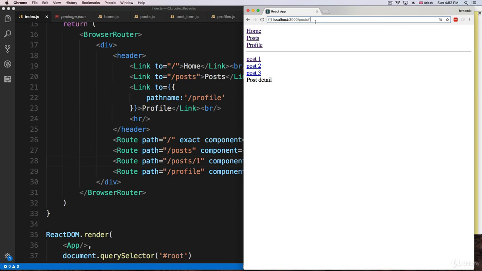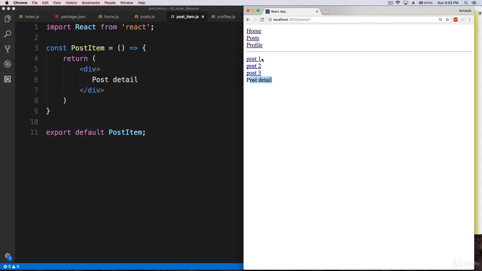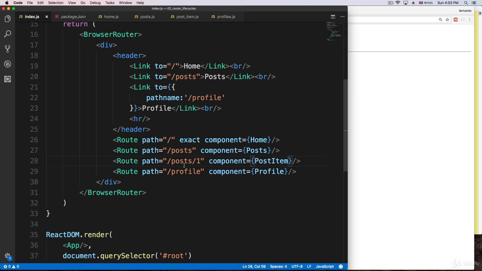So if we go to post 1, we are getting posts and we are getting 1. But we are getting the post detail. We are getting that component. We are getting that text. Good. But we are still getting the post, the main parent component. And the thing is that both routes have posts. So what we need to do to this one, we need to say exact.